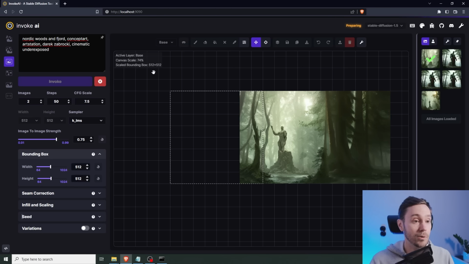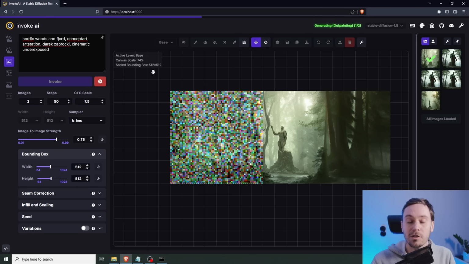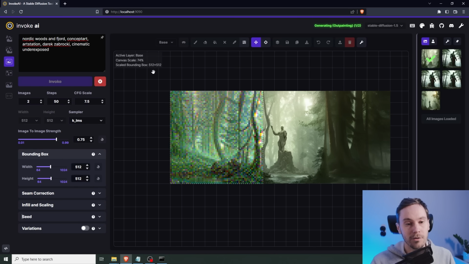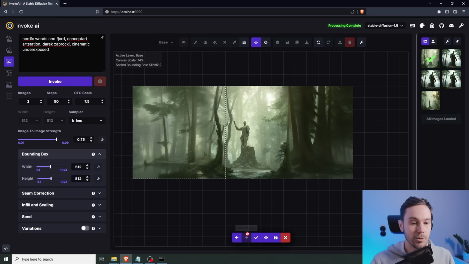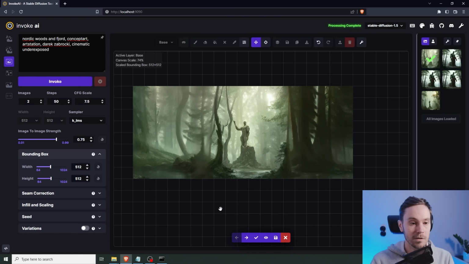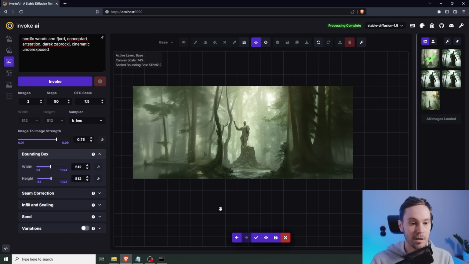Now calling invoke is a smart move, because if people start saying invoke, they're going to remember that this is the tool that they used. So if that catches on, this might be a front runner. We'll see. Now you can go previous or next here to see the different images, or just press left and right on your keyboard. So first one, second one.